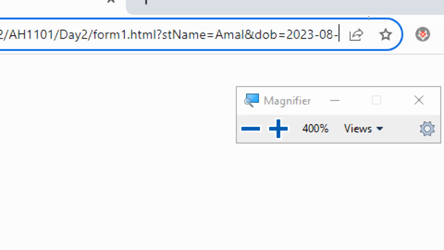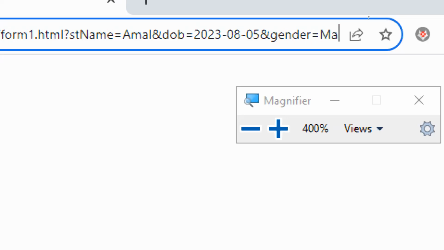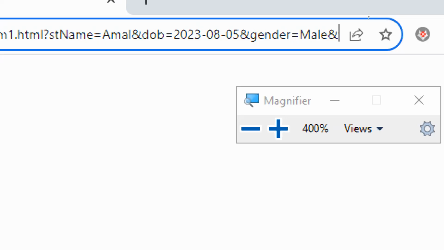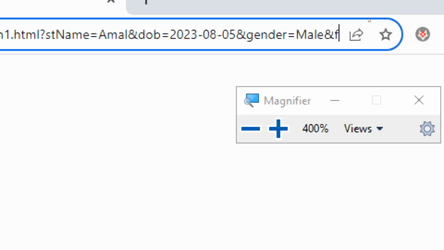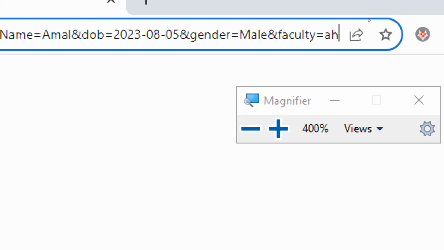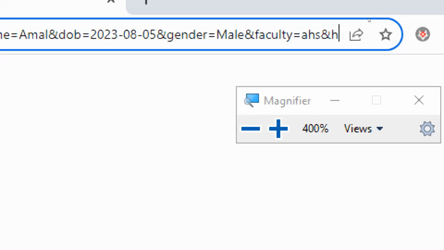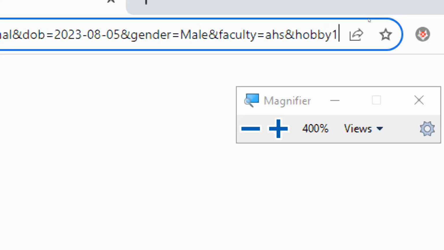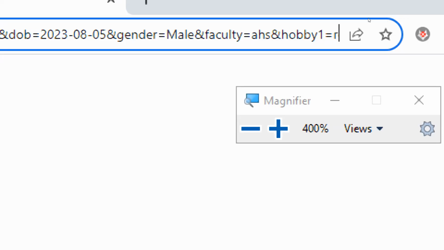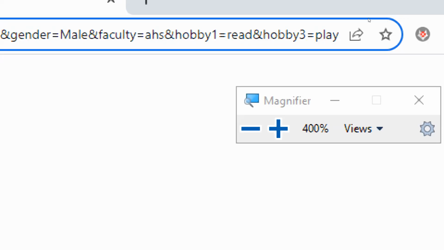The next one is the value for date of birth and gender. Gender is the name for the gender radio button. Here I have selected the value called male, and then faculty. Faculty is the name for the selection, the drop down list. Here HS is the selected value, and then hobby. Hobby is the field name for the hobby. Here I selected two hobbies: hobby 1 is read, hobby 3 is play.